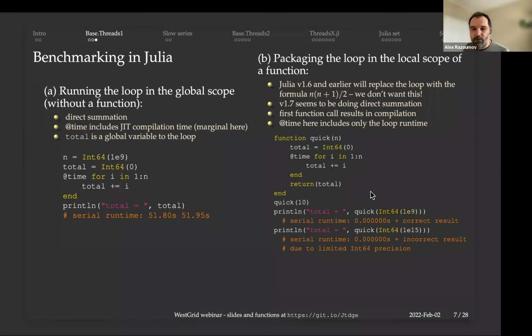And in the previous version of Julia, if you were to do something like this, you'll actually get the runtime 0 seconds, exactly 0 seconds, and then you will get a correct result. Well, 0 seconds sounds really suspicious because before, when we didn't have a function, it was taking 51 seconds. So, 0 microseconds sounds really suspicious. So let's try to increase the number and see if we get something non-zero.